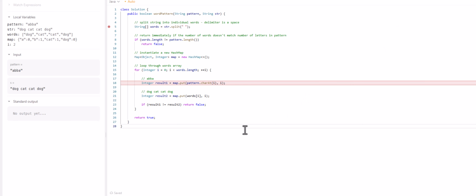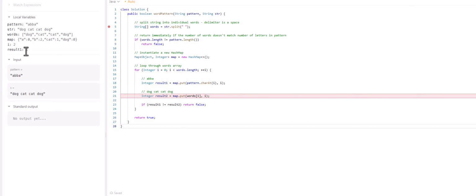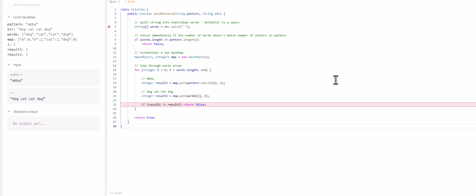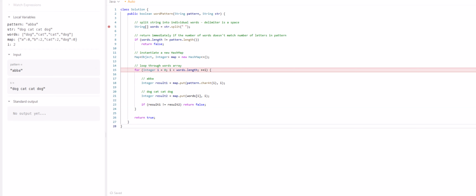Now here is where it gets kind of tricky. We're going to come across another b. So the character at position 2, i is 2, is a b. Because we already have a b, it's going to return the previous value that was in pattern. When we watch this, you see result 1 is 1, because that was the previous value of b, and now b is 2. Same thing down here, we have another cat. So it returns 1 as well, because the previous value of cat was 1, and now cat is 2 in this map. Both are equal, so we can continue.